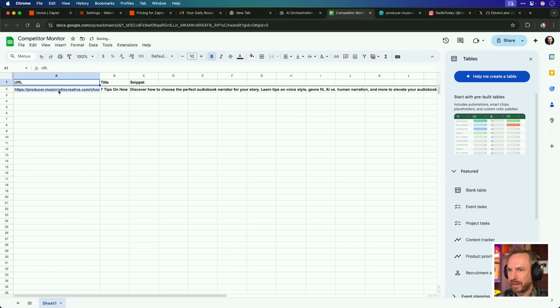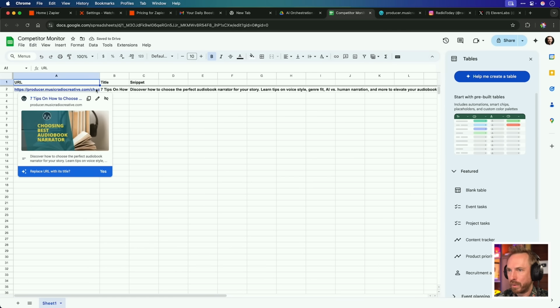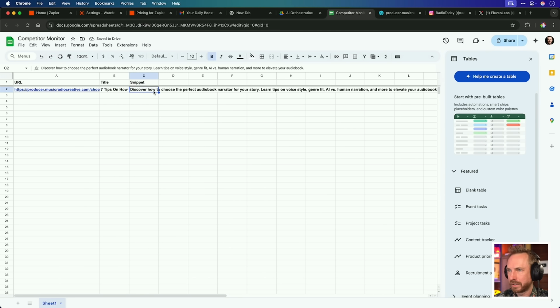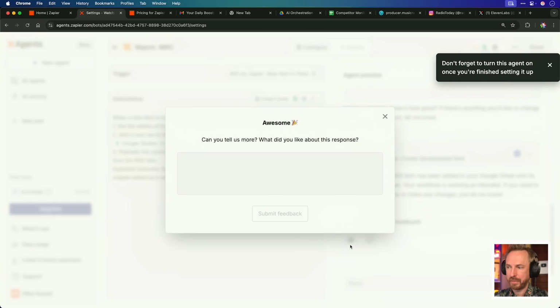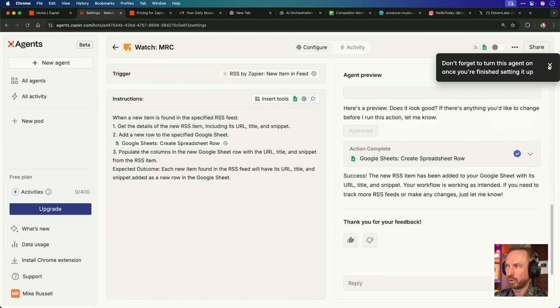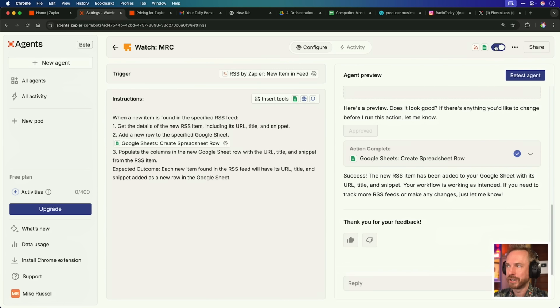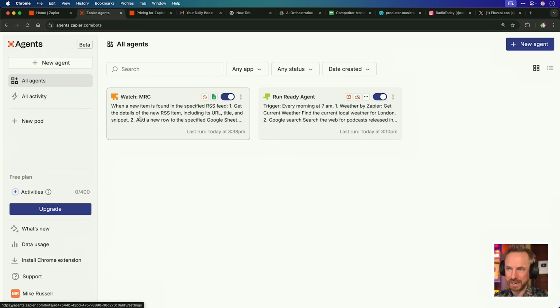We've got the URL here direct to the blog post. We've got the title of the blog, and we've got a little snippet that tells us all about what's in the blog. So this is great. This agent is running as expected, so I'll give it a thumbs up to say, yes, it's working. I can also provide feedback if needed, but this is all good. I'll now enable this agent, and it will run every time a new blog post goes on the site instantly. That's our first Competitor Monitor agent set up.